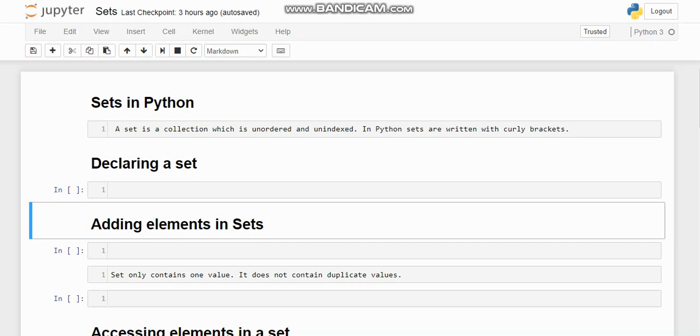Just like lists and tuples, sets are also used to store elements. But there are a few basic differences. The first difference is that a set is unordered, that is, elements are randomly stored. And the second difference is that a set is unindexed.